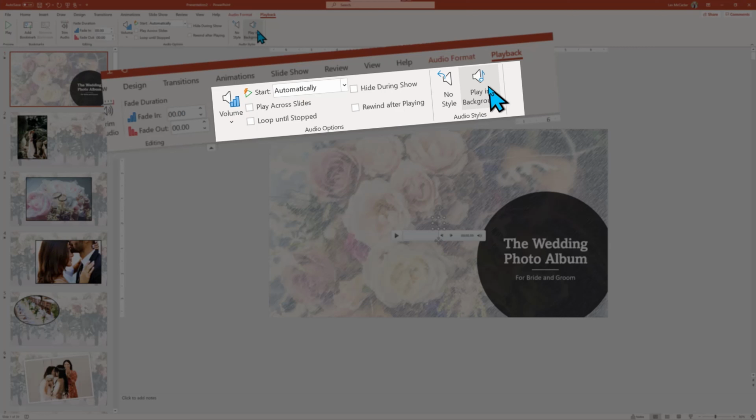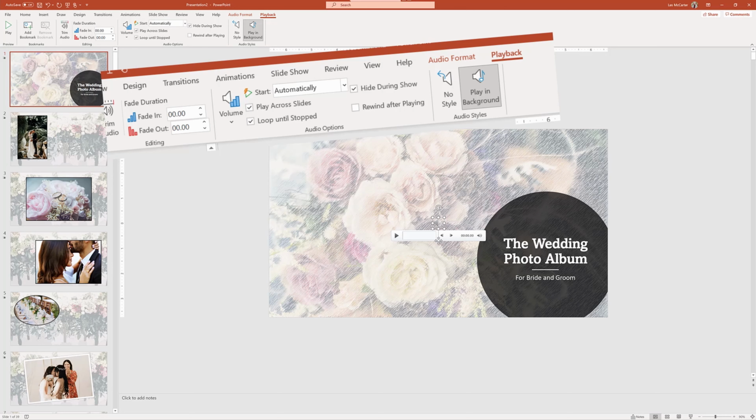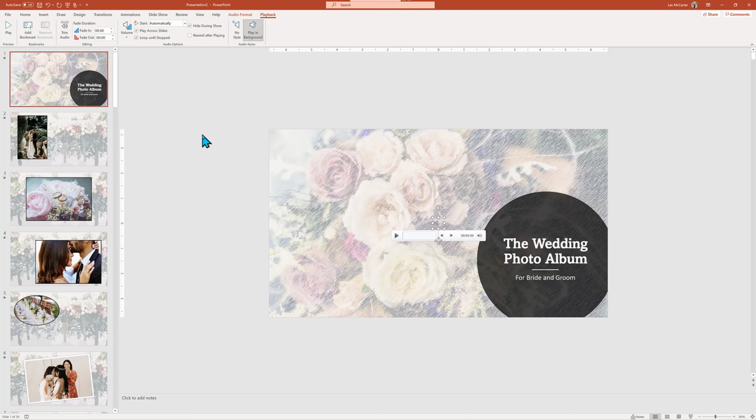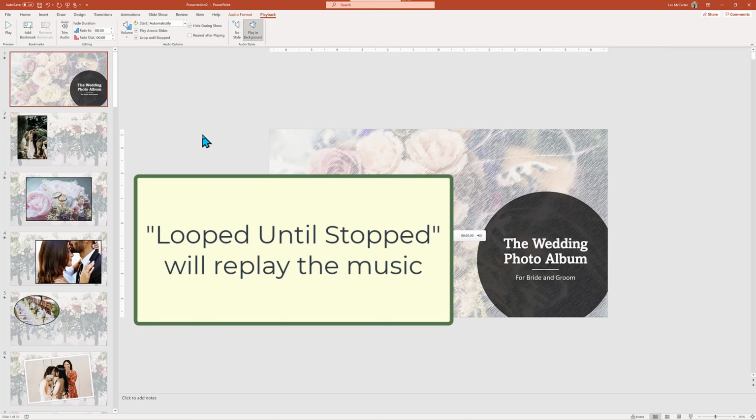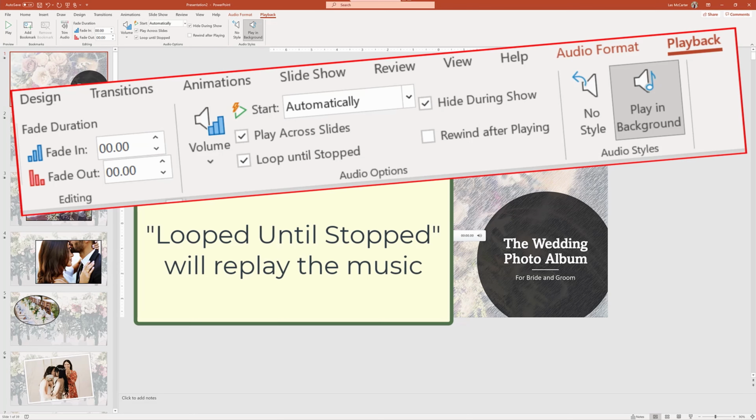There are multiple controls here, but the most recent version of PowerPoint gives you a one-click fix for all. By clicking on Play in Background, PowerPoint makes all the needed changes here, including loop when stopped, meaning that if the slideshow is longer than the music file, then it will restart the music from the beginning, looping and looping and looping. So click the Play in Background to make it automatic.